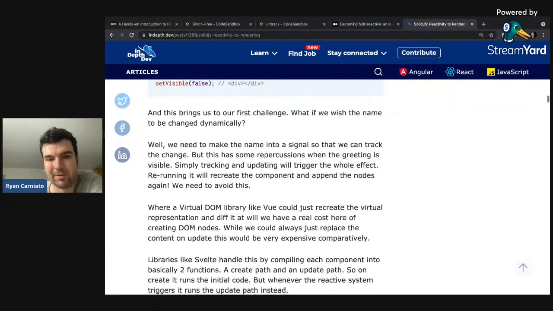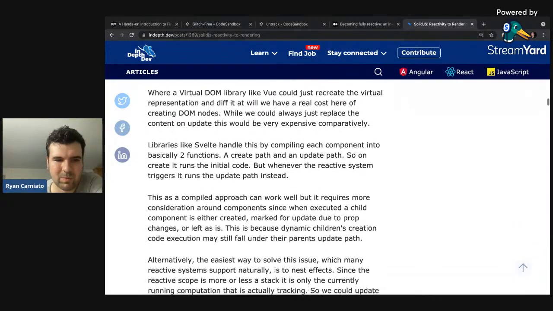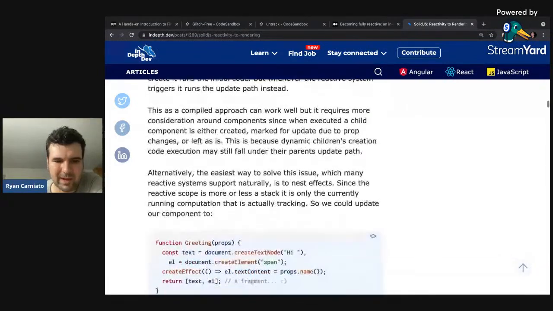And in a virtual DOM library, you don't care if it reruns. This is kind of how Vue works, or MobX with React. You just access the value and it goes, oh, time to update the whole component. But we have to do a bit more work here.